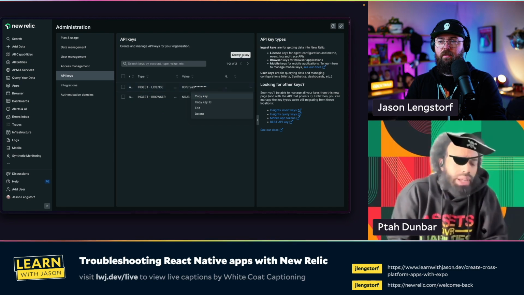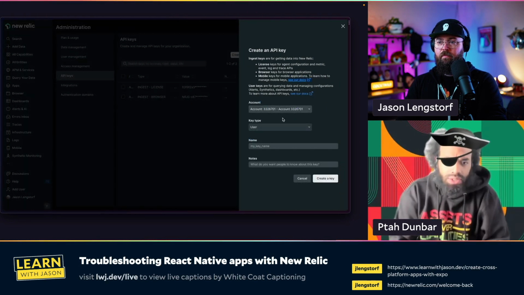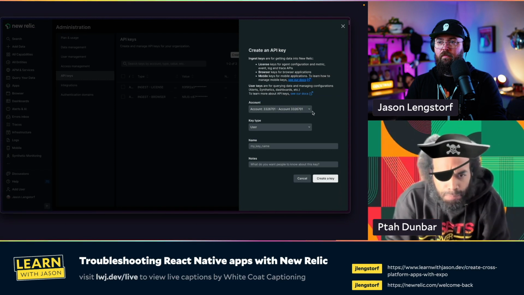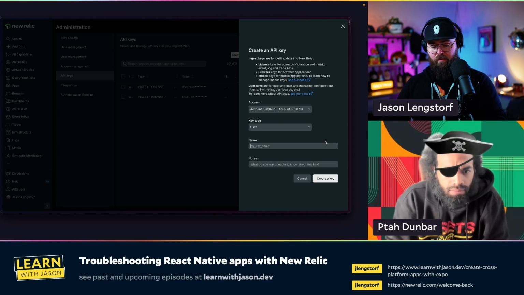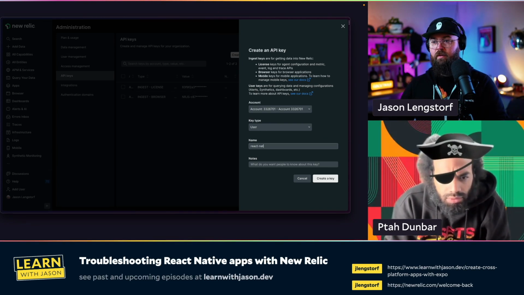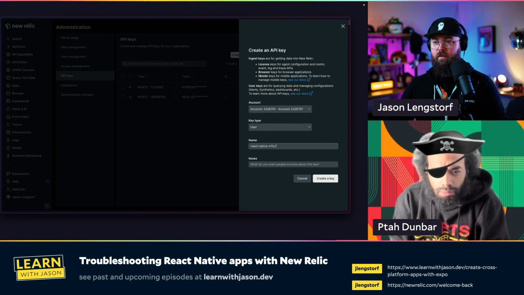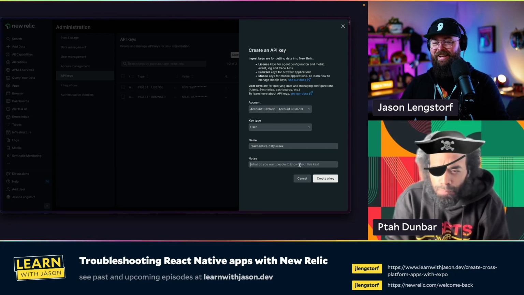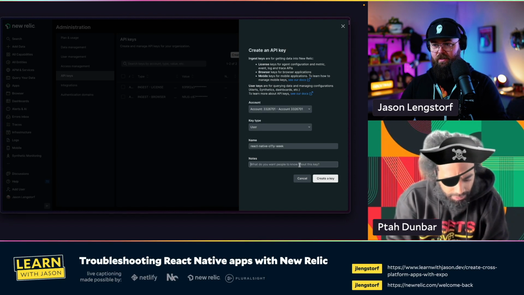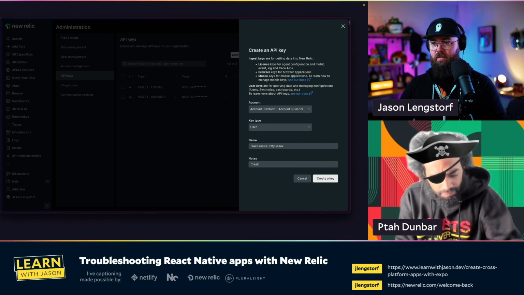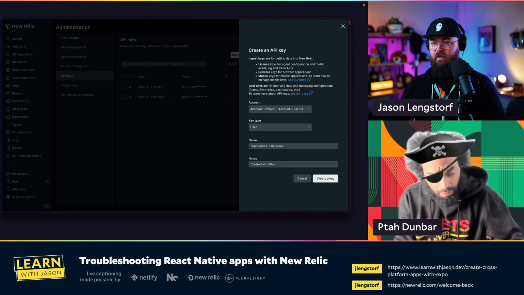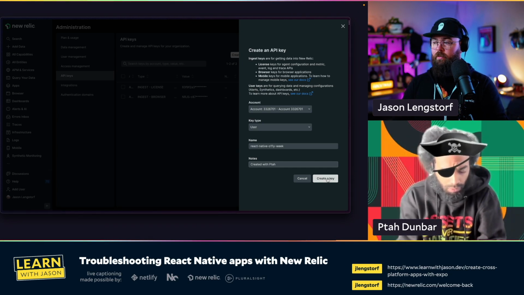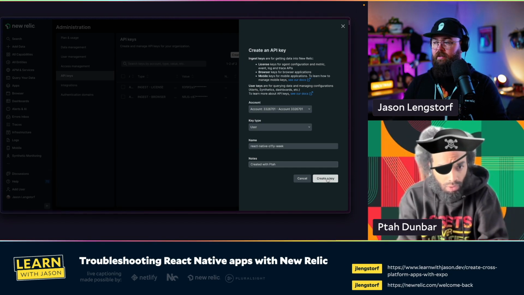Yeah, let's create a new one, and we're going to create this. We'll create a user key. Yep, and just call it React Native. Okay, just to make sure I can remember what I did this for. And then this was created. And then this is going to show me the key when I click create a key, right?